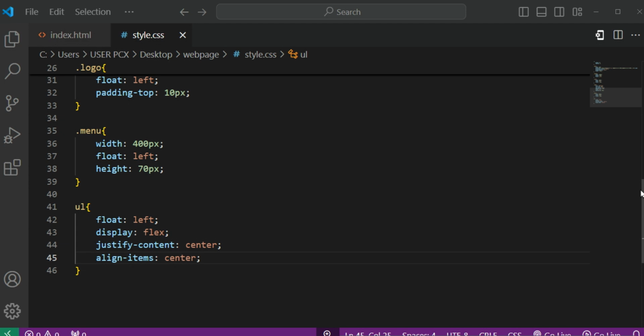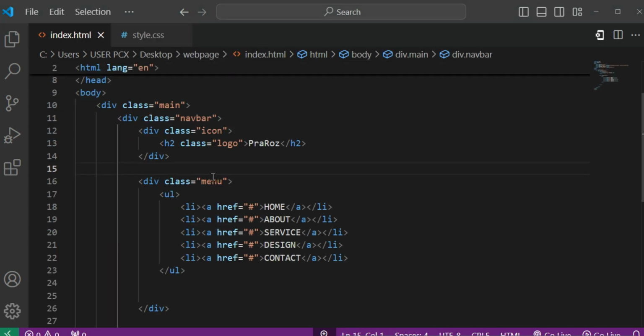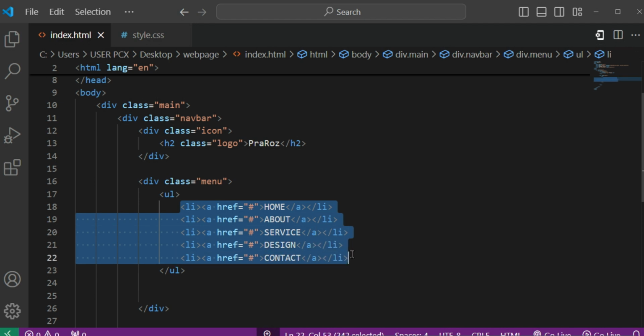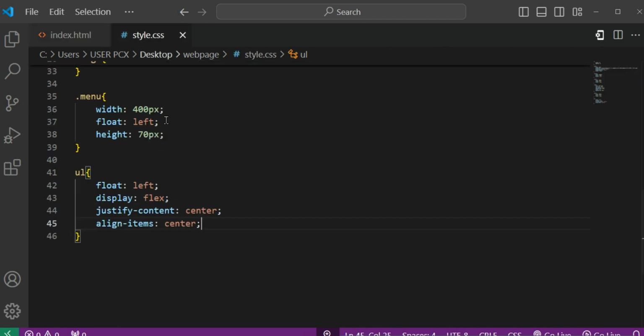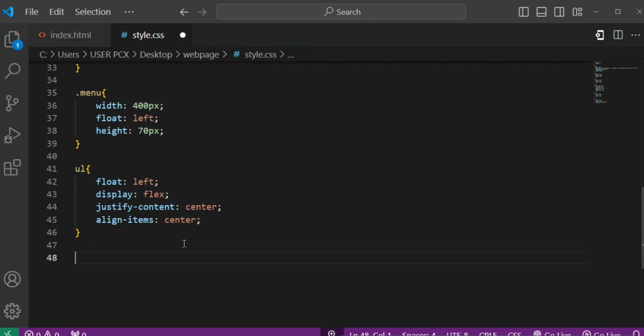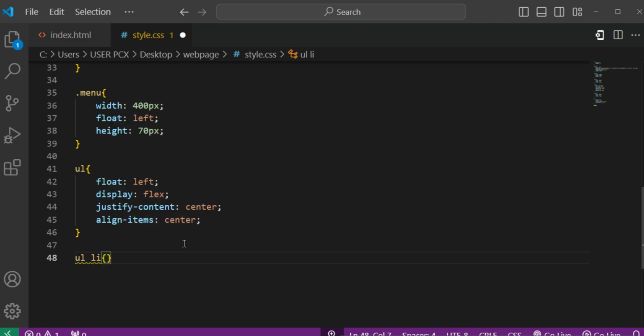Now let's make changes to, let's go to our index. Let's make changes to this list itself. That's the home, about us. You know, we have UL under menu. We also have LI under menu. So let's make changes to the ULLI. So that is simple. It is not a class. So we just say ULLI.